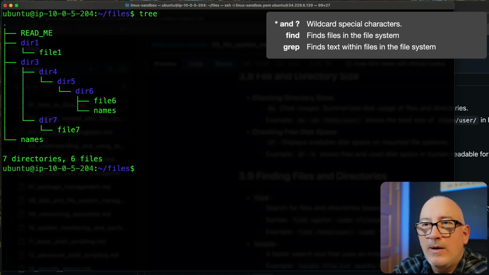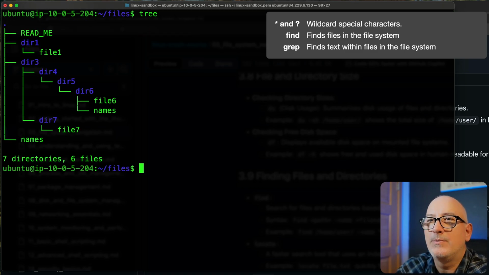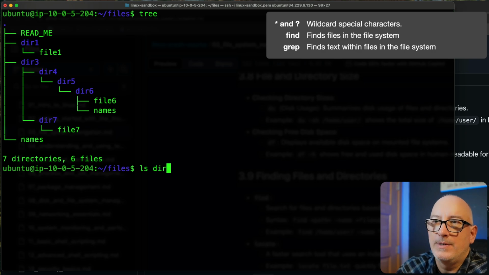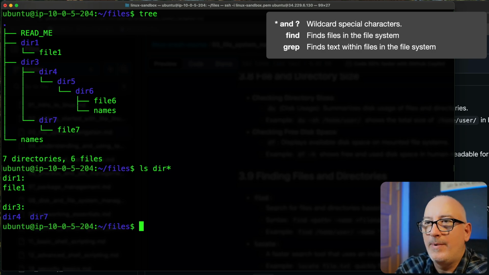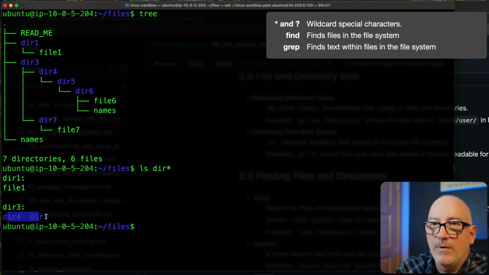Okay, and so those wildcards are useful when we want to do things where maybe we're going to say, let's list out any directories that have like dir. So dir star, I'm going to list them all out. And so you can see here what it's doing. ls dir, here's dir1, has file1 in it. Here's dir3, has dir4 and dir7.